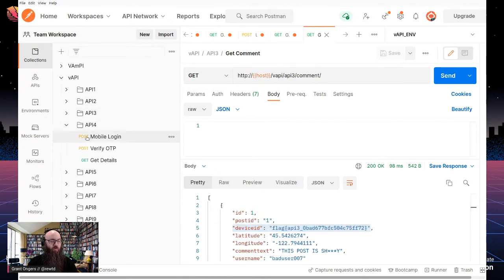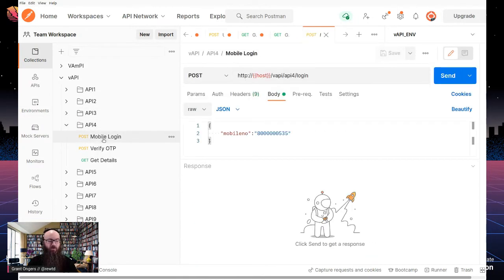On API 4, there is a mobile login, which is a way to sign in. You're going to try and log in with a username and a mobile number. It's going to text you a one-time PIN, and then you're going to post using that one-time PIN.